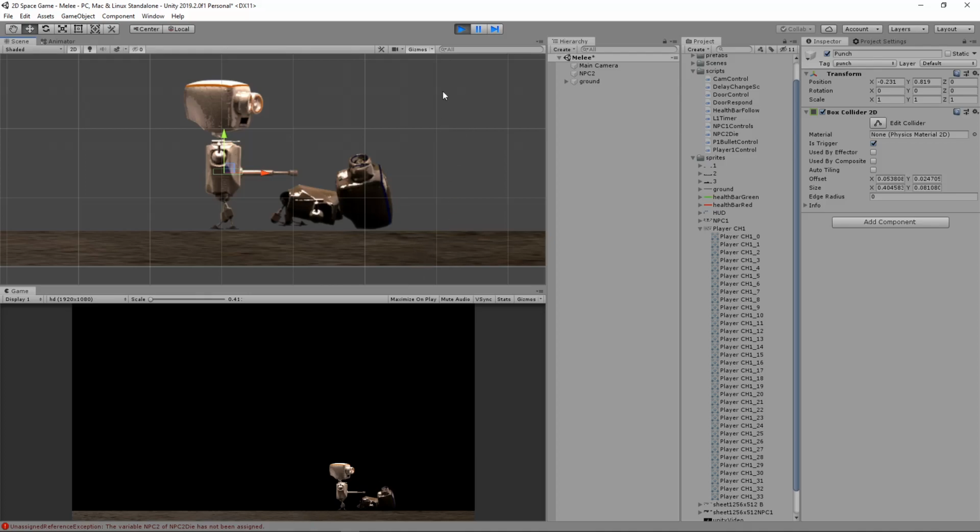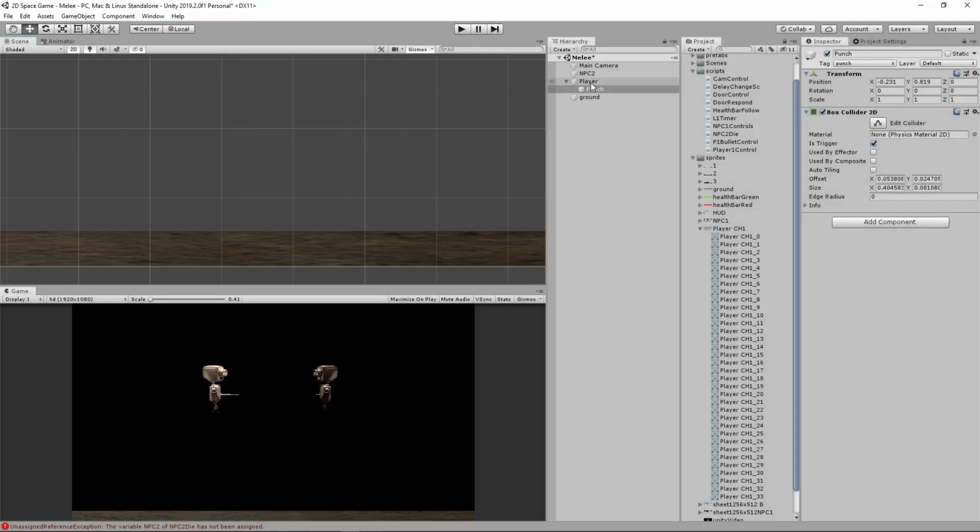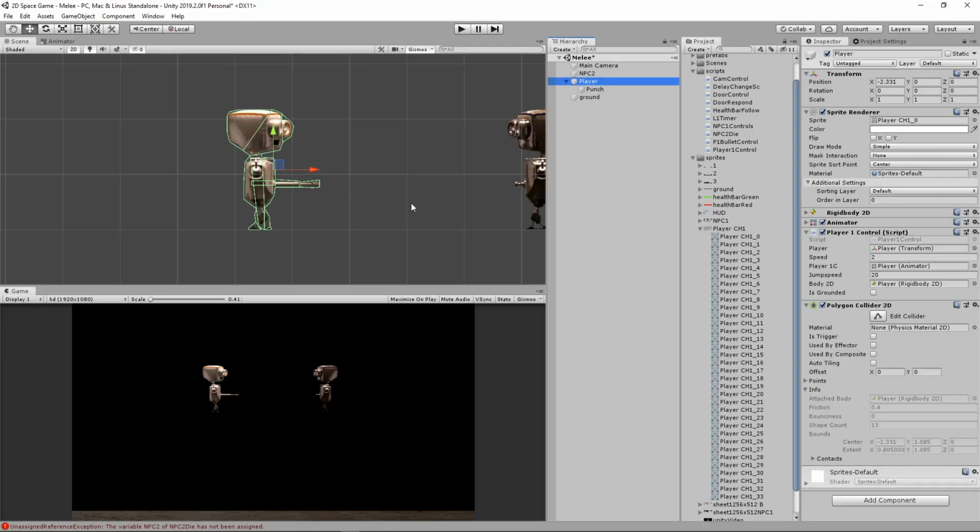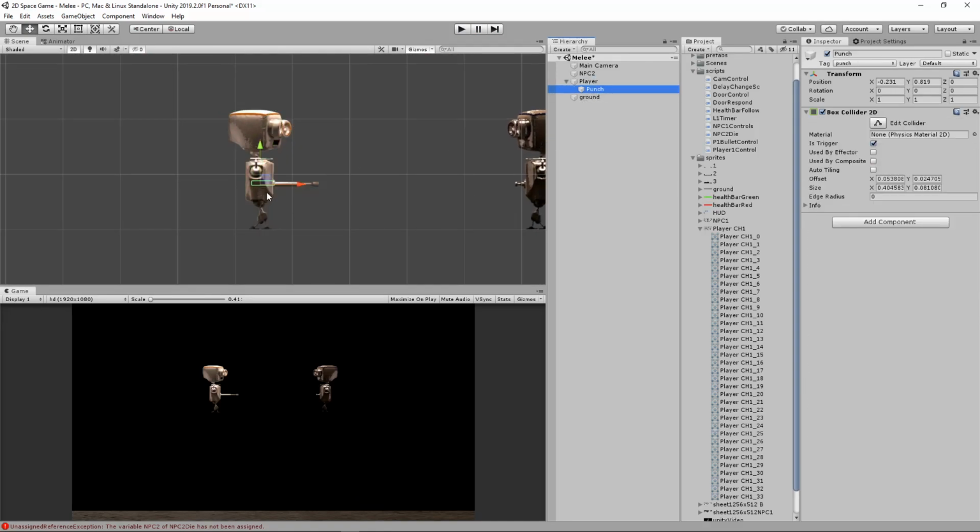So that's kind of the basis of melee. You can make it a lot more complicated. You can have combos, but at its most basic, if you had a sword or a punch or a kick, that's the methodology that you would use. So you have your player, and then you will have an empty with a collider on it, and then that will be animated to match the sprite animation underneath, and then you'll use tags to determine what happens to the non-player character. Okay, we'll leave it there for now.